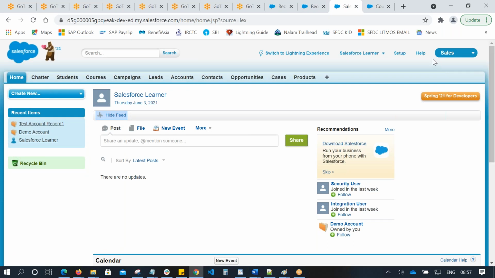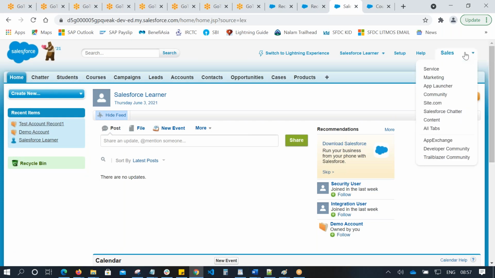Okay. So these are the application sections. We have sales application, service application, marketing application, community application. These are all the standard applications. I just want to create my own custom application. Suppose I want to create the Salesforce master application. If I select it, I want to show only the student and course tabs. I don't want to show all these tabs.